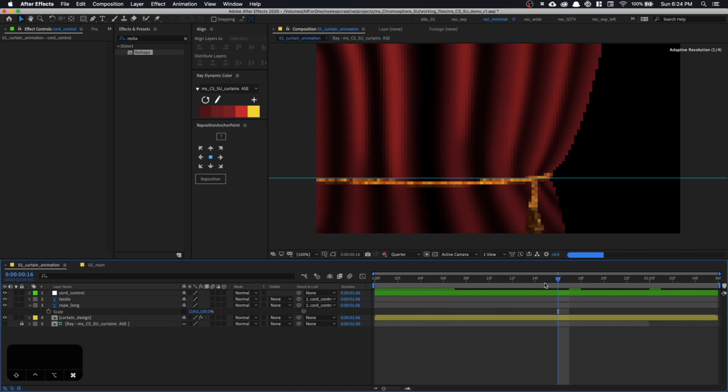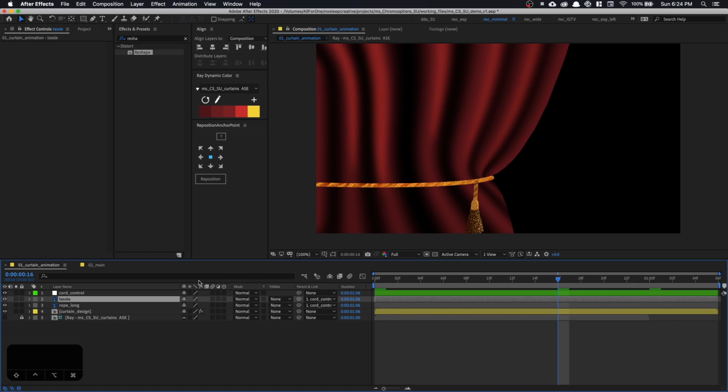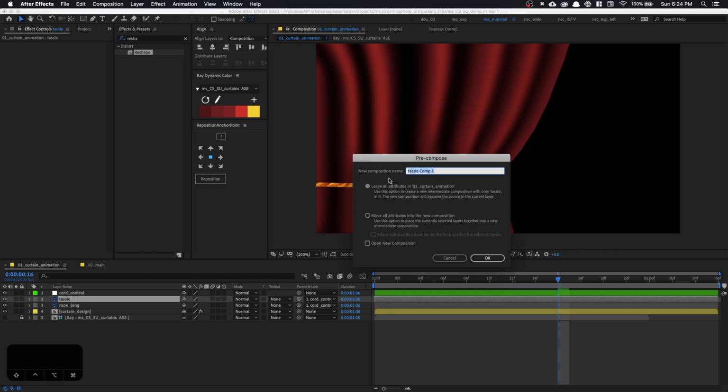Now we need to work on the tassel, right? For the tassel, the design is actually incomplete. I asked Diana not to add in the stars because I can stylize in After Effects. So let's select the tassel layer, hold Command Shift C to pre-compose it, leave all attributes in the layer composition.